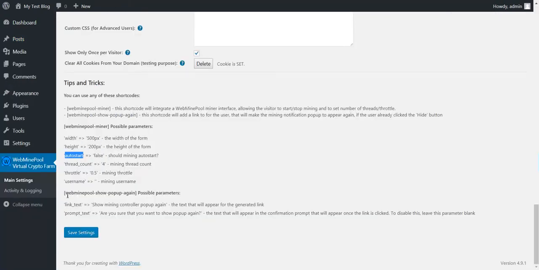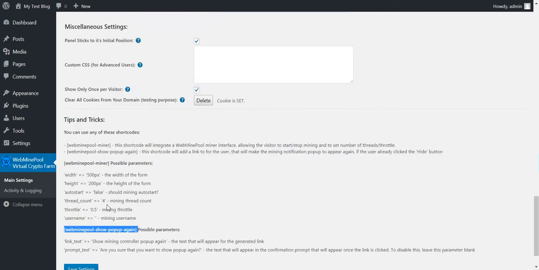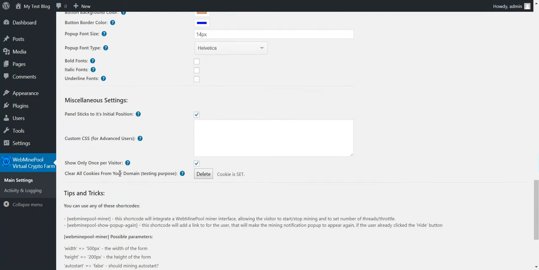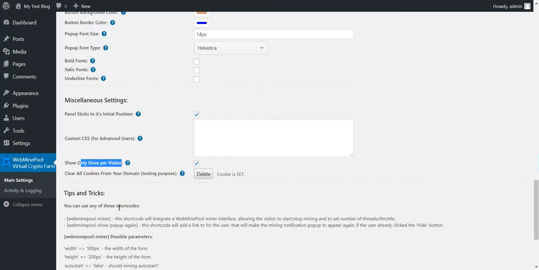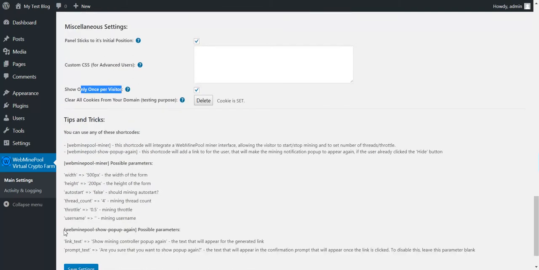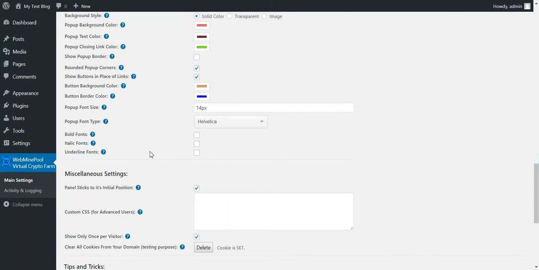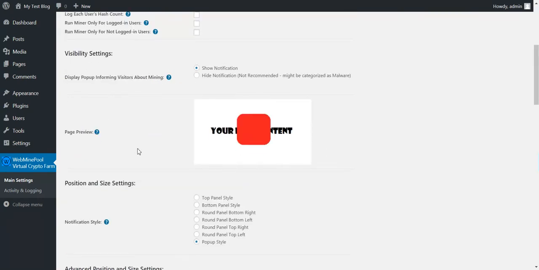And also the plugin has another shortcode, show pop-up again. This shortcode can generate a link that when clicked it will force the pop-up to be shown again. If you have this checkbox checked and the pop-up should not be displayed again for the visitor, you can display a link, let's say show pop-up again text, and if the visitor clicks that link, he will be shown the pop-up again. Okay, so these are the main plugin settings.